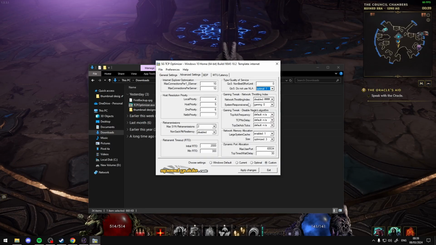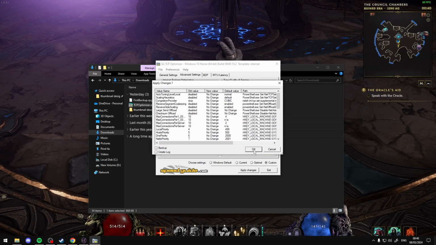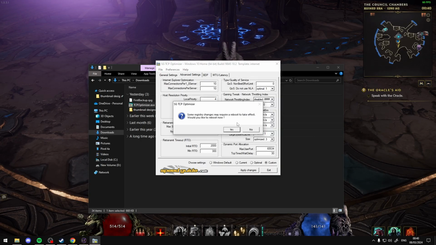Then optimal. Your network throttling index, you want to disable it. Then your system responsiveness, set this to gaming, 0. Set these 3 to default. Network memory allocation, select enabled. Then optimized. Then your max user port, type 65534, and your TCP timed wait delay, set that to 30. Then all you have to do is select apply changes, select OK. You'll then be prompted to reboot your system, just select yes.